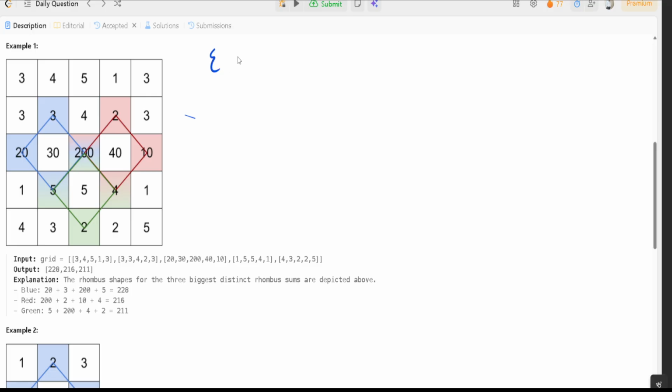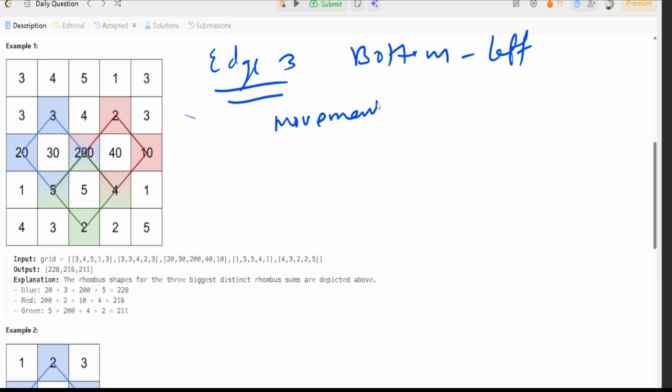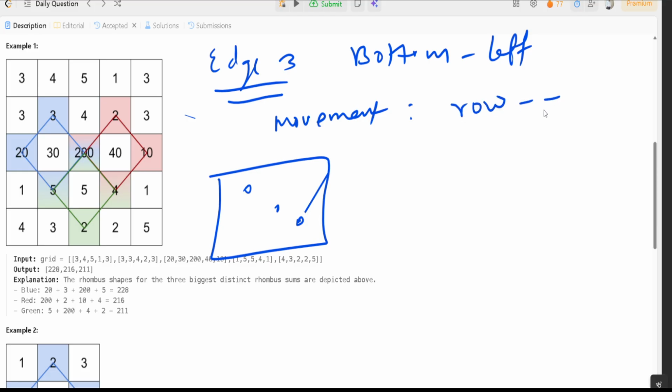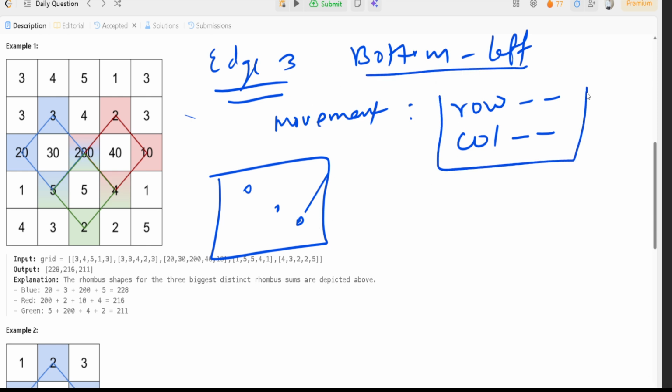Similarly, for edge 3 we are talking about, when we do the bottom left, the movement will work like this. From the bottom we have to go like this. This diagram I'm talking about. We have already covered this part and this part. So how will you do that? This time row should be minus minus and the column should also be minus minus. In this case, when going from bottom to left, both should be minus minus.